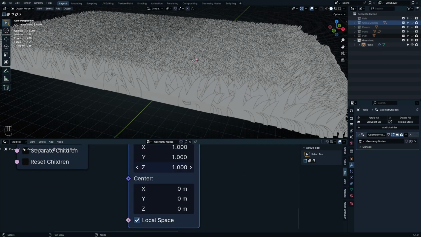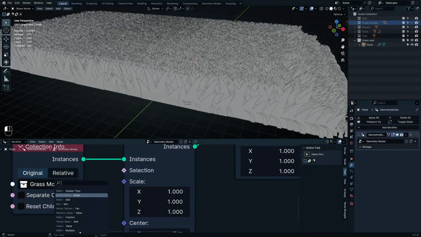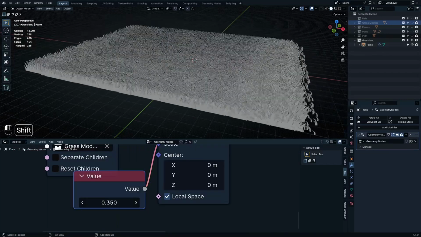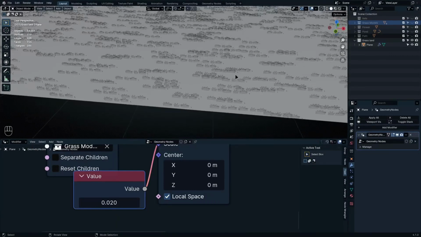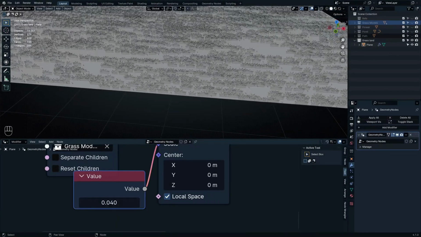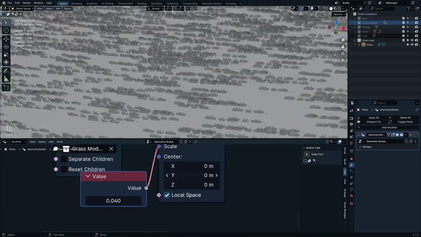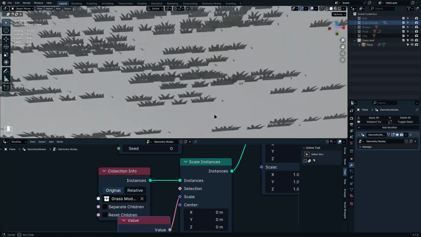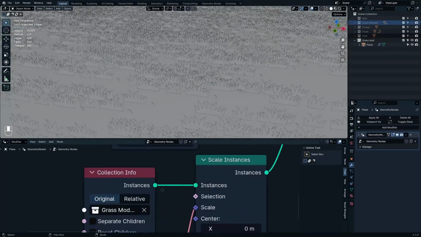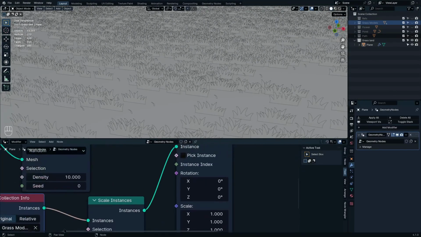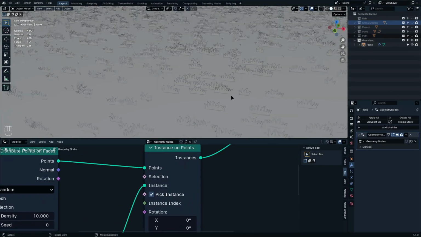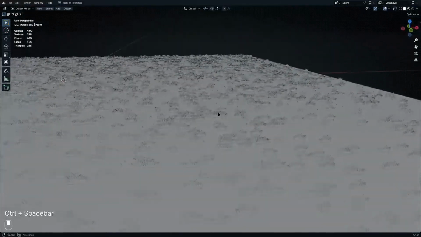So let's scale them. You can actually use a Value node. You have the possibilities. So scale them like so. Like this is a good amount. Maybe scale them a little bit more. Yeah, that's good. And while we are here, as you can see, everything is duplicated because we haven't separated our children and reset them, and also Pick Instances. That will pick instances randomly.